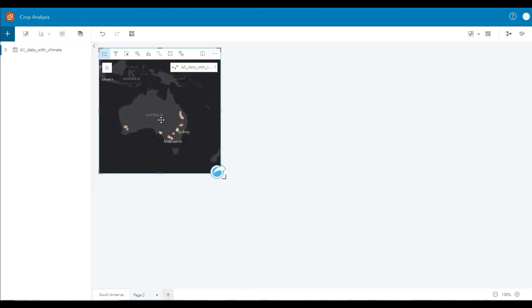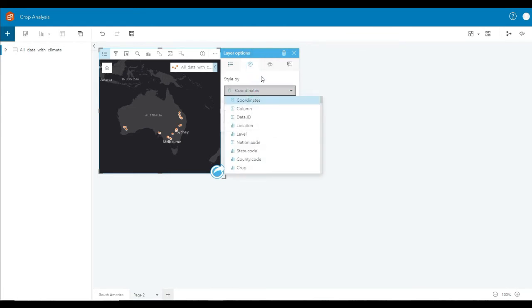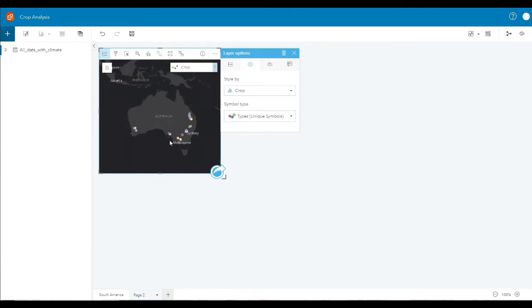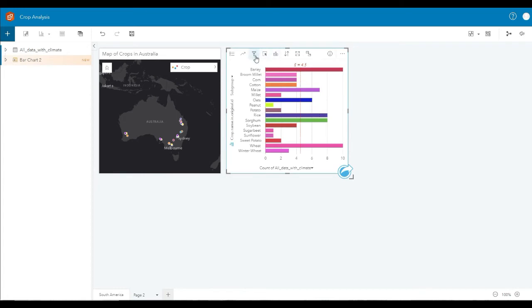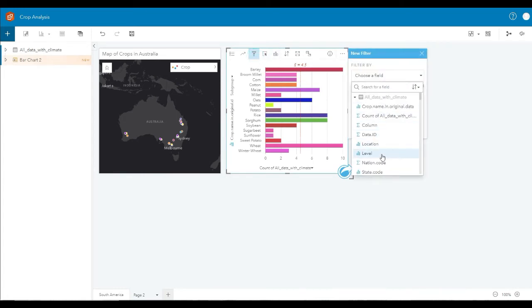All right, and you can definitely follow along here if you've got an account. If not, it's fine too. So we're going to style by crop and unique symbols, excuse me. And we're going to have that layout of Australia right there. And that's done. We're going to say map of crops in Australia. Cool. Then we're going to take the same data and drop it into this chart. Then we're going to filter this by location.